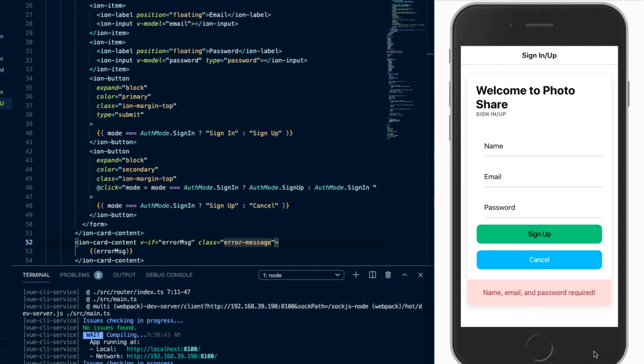We get the other error message. This is all looking really good. Now let's go ahead and try to sign up. So I'll just say thediligentdev at gmail.com, and give it a password. I'm going to click sign up, and it looks like we've got some sort of an error. So let's go ahead and check our dev tools to see what that is.